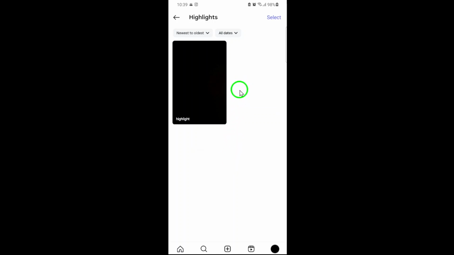To delete any of these, tap on Select in the top right corner. This will allow you to choose one or multiple highlights that you want to remove from your activity.